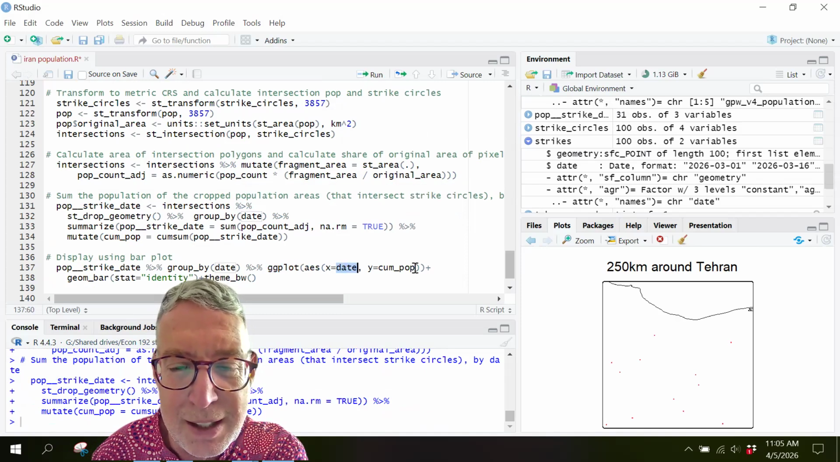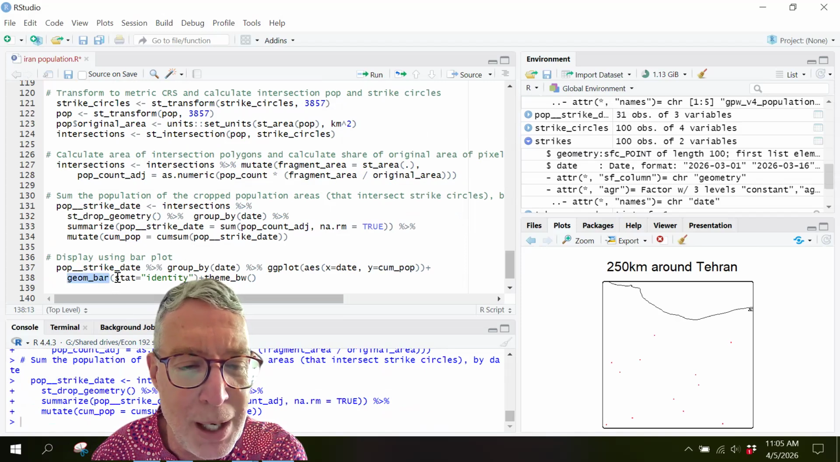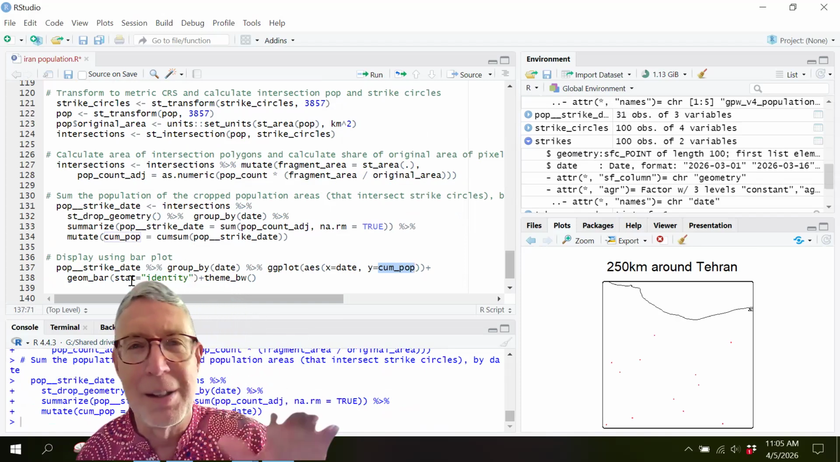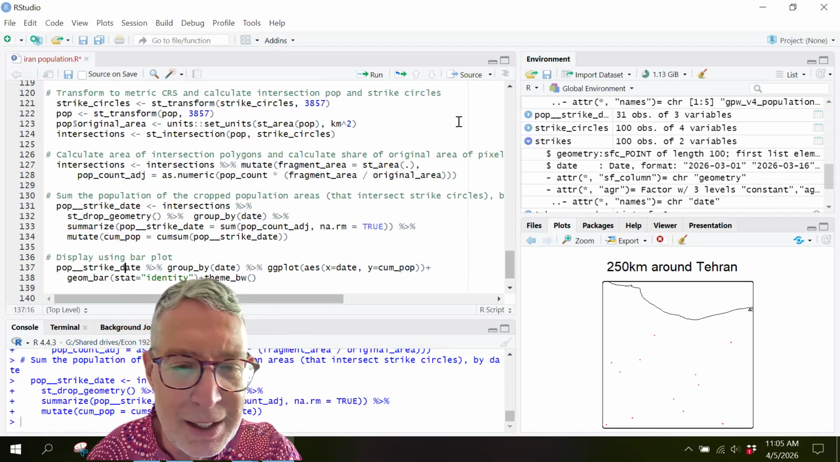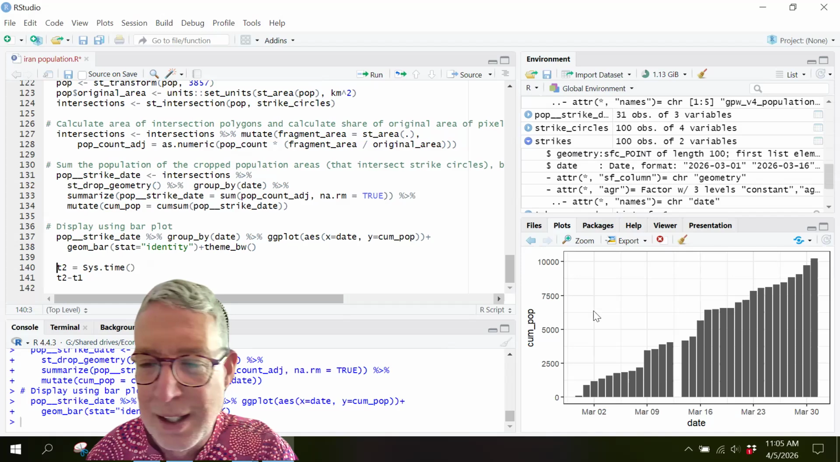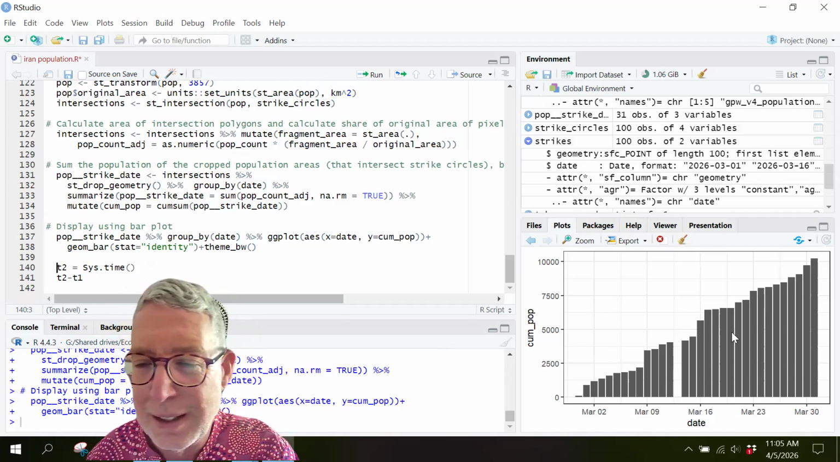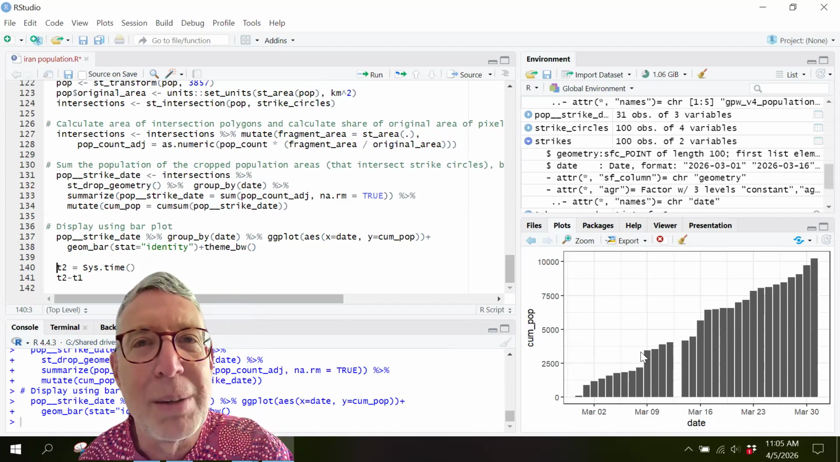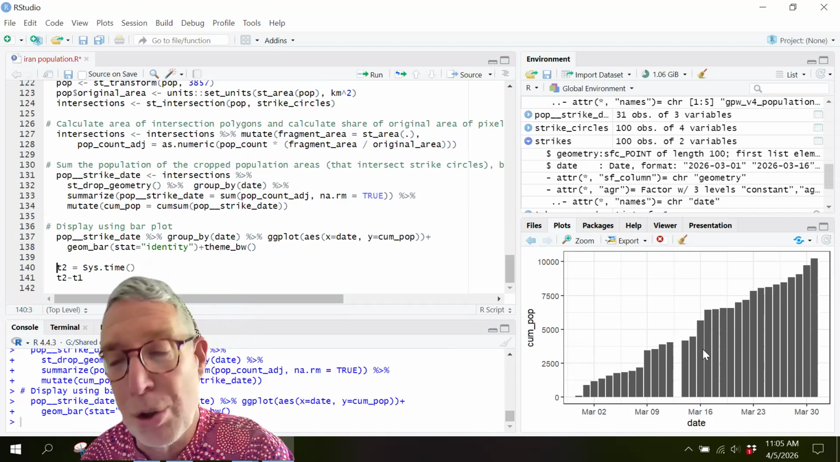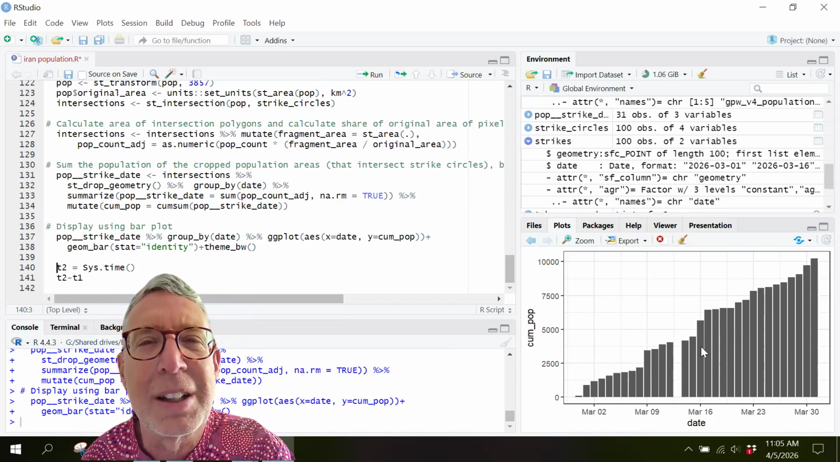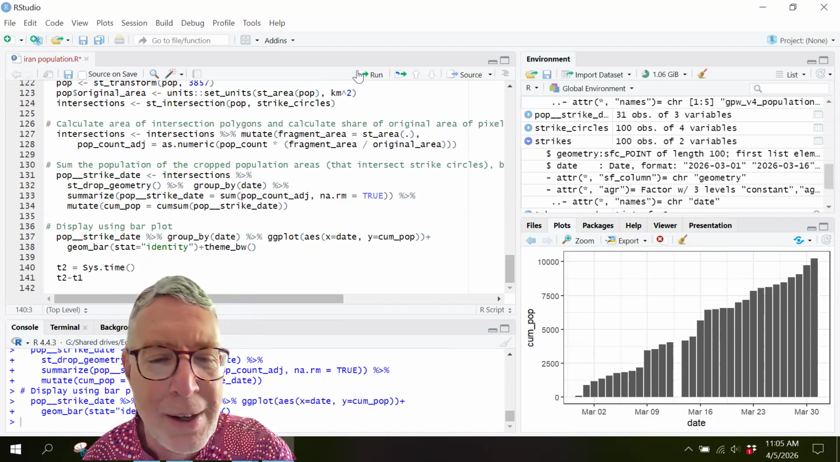We set the X to be the date. We set the Y to be the cumulative pop. We use geom_bar, which has this weird syntax that we're just going to want the cumulative pop. So whatever we represent on the bars is just what the value is. And that gives us then our cumulative population affected by the strikes. And this looks very much like the Economist map. We could turn it red. We can do all kinds of options. I'll leave that as an exercise for you.